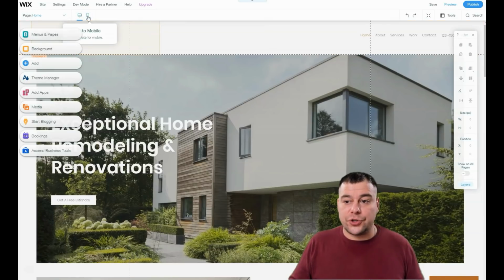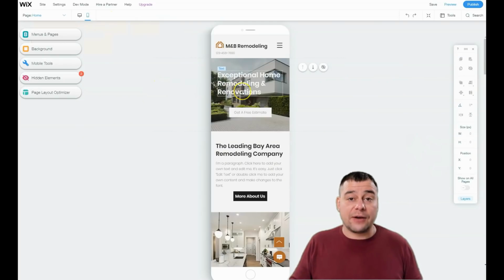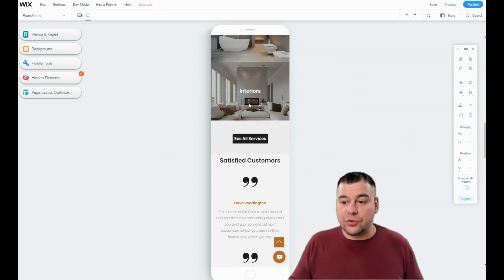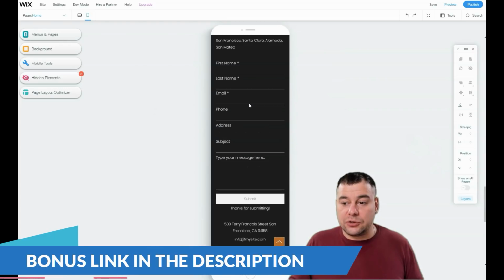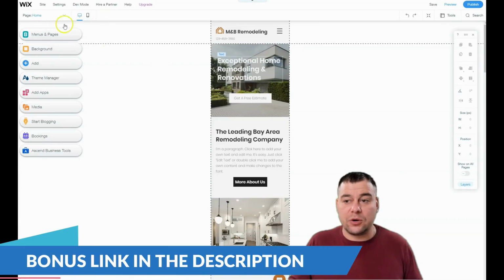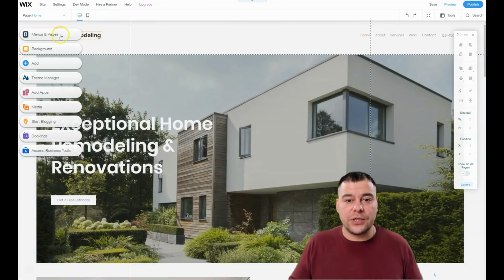Here's the mobile version, and that's very important nowadays because tons of traffic flows from mobile devices, tablets and smartphones, and you definitely need to check how your web page looks on all those mobile versions. But we go into desktop, and actually all you need to use is menus and pages, background, add, which is the most important button, theme manager, and add apps and media.